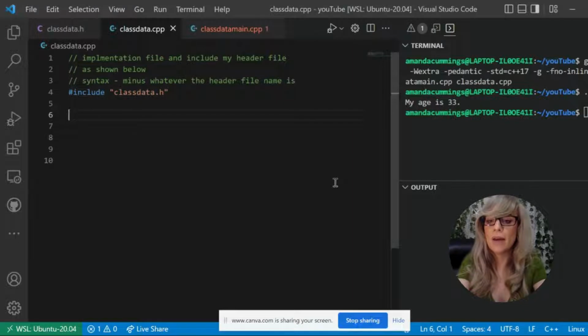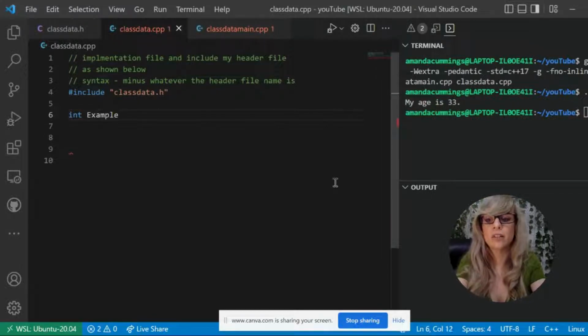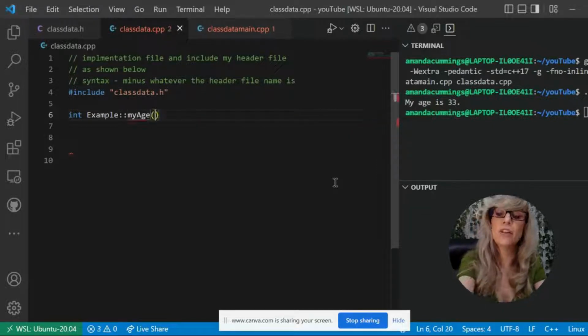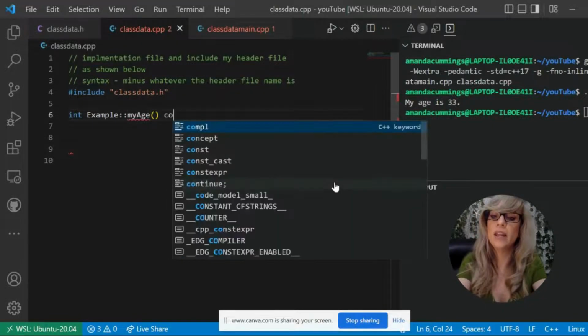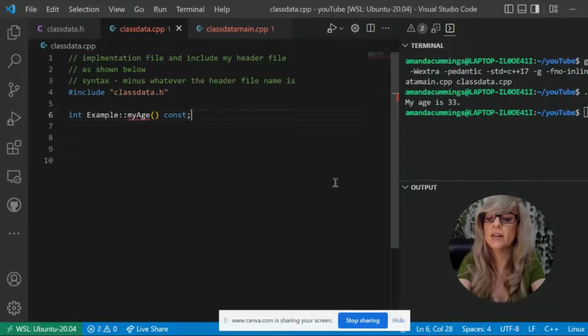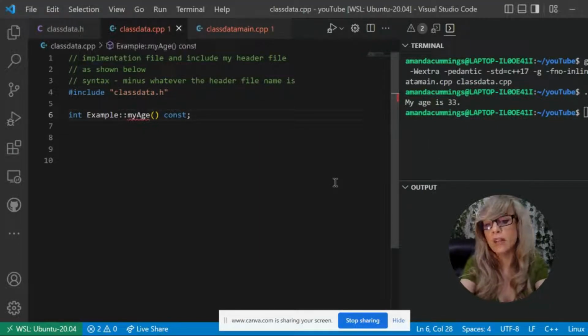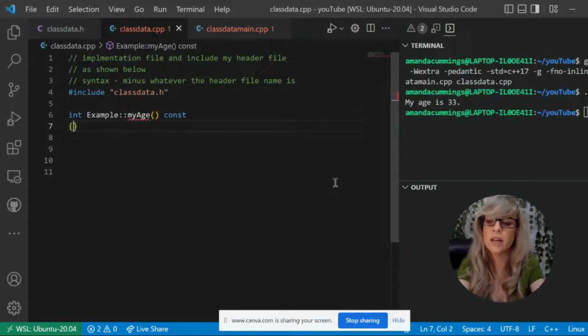As I come down, I'm going to start with my data type, followed by the name of my class, which is example. And then I'm going to use the name of my function with my parentheses. And again, because it's an accessor, I'm going to follow with const. Here, some people get confused and think, oh, I use a semicolon. Nope, no semicolon there. That is not syntax.